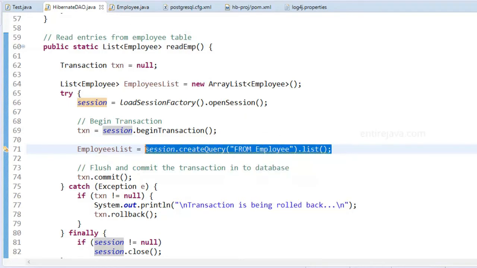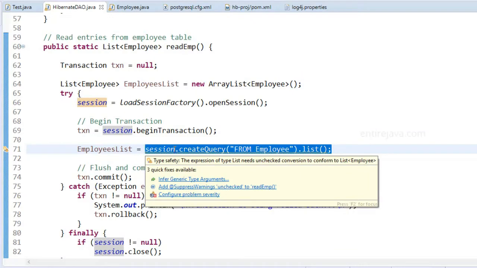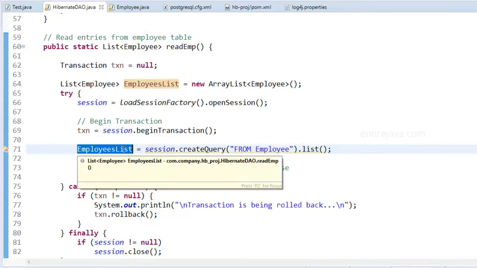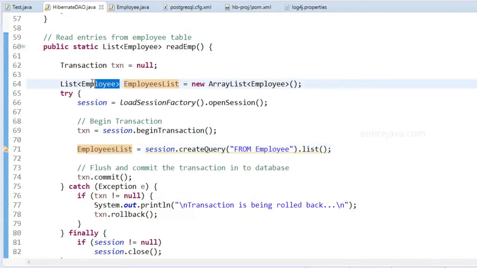So this is going to return a list of employees in the table, and the beauty of this is we're not really typecasting, or we're not taking care of converting this into our employee object. It's all done by Hibernate automatically, and so we're able to directly assign all those entries into the list of employees. So that's the beauty of Hibernate.